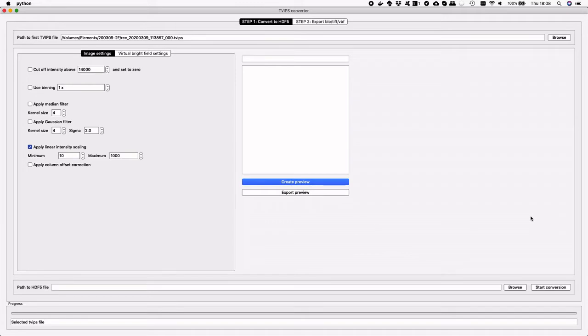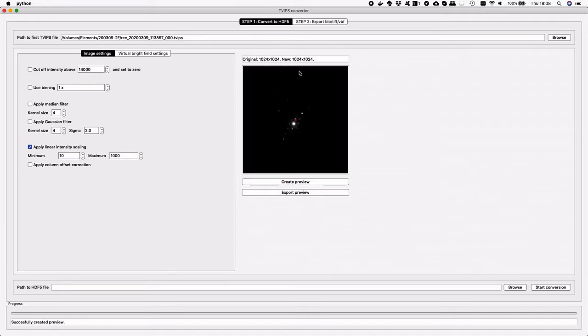So this is extracting the first image from this file and plotting it here in this preview. And what we can do is process the image itself. So we can cut off intensity above a certain level. We can bin the image. So let's do that. Let's bin the image. You can see that here our original image inside the file is 1K by 1K. And when we use binning, of course, it's going to decrease the size by a factor of 4.